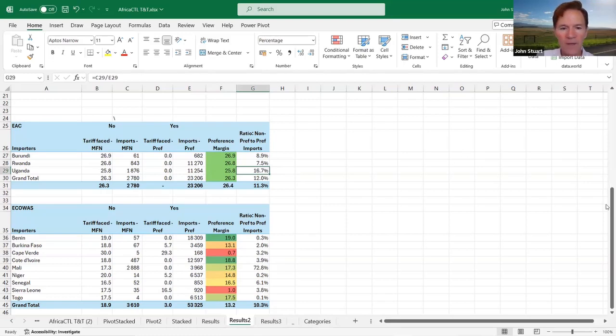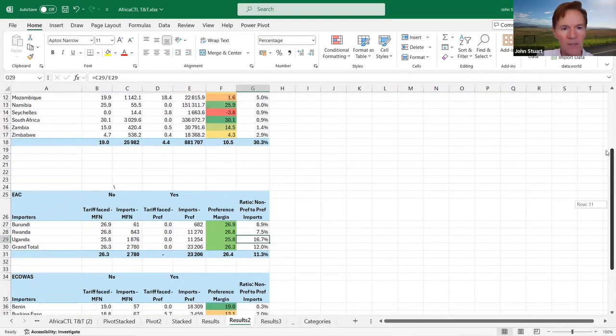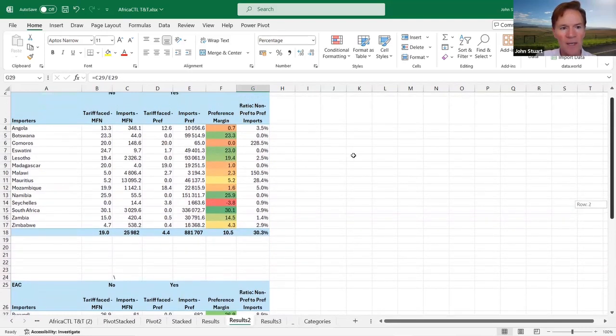But we don't have Kenya. As I said, sadly, we don't have Kenya. We maybe need it different. Let's scroll up to SADC. In SADC, we have a fascinating insight here.